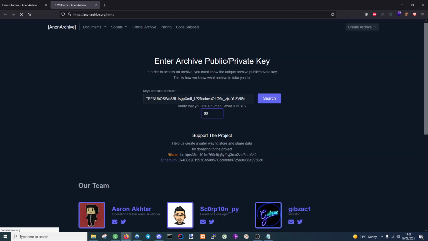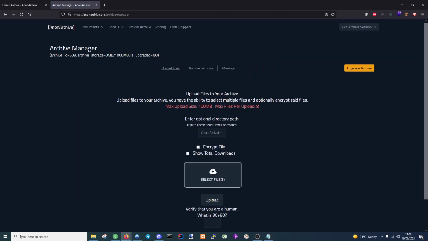So we'll enter our captcha, which is 60 plus 0, which is 60. And as you can see, we get 1 GB for free, which is actually very good, because on Anon Archive, because it's completely anonymous, if you want another 3 gig, guess what? Just make a new archive and you've got another 3 gig. However, if you want to store all your files in one place, that is the only time you'd have to upgrade, if you're storing over a gigabyte of files. Now, let's get into this.